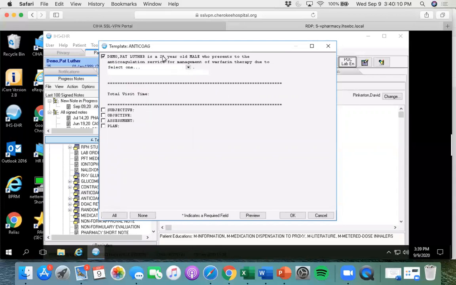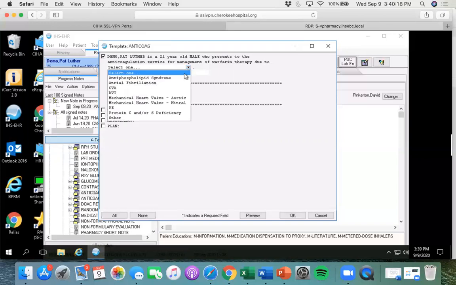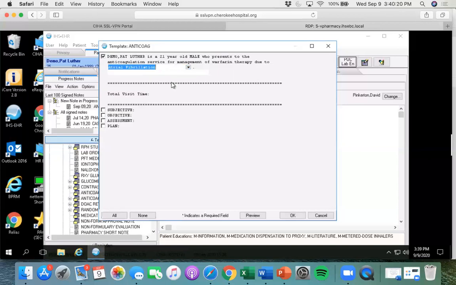So if we're reading through here, this is basically the reason that they're on warfarin therapy. For this example, we'll do atrial fibrillation. You can also come here and elaborate on that information if you wanted to. Just a section for freehand texting.